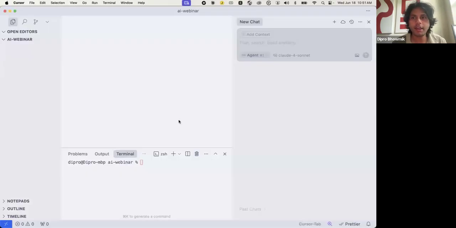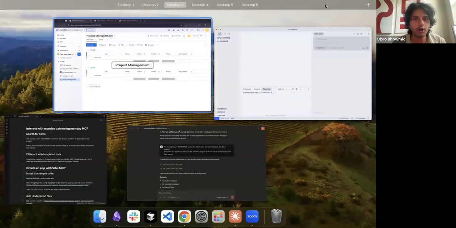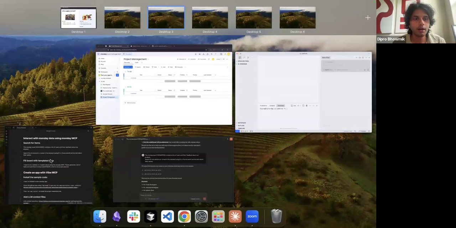All righty. Sorry, just give me 1 second. I have a lot of windows and only one screen. Okay, now you should be able to see all of my windows right here.